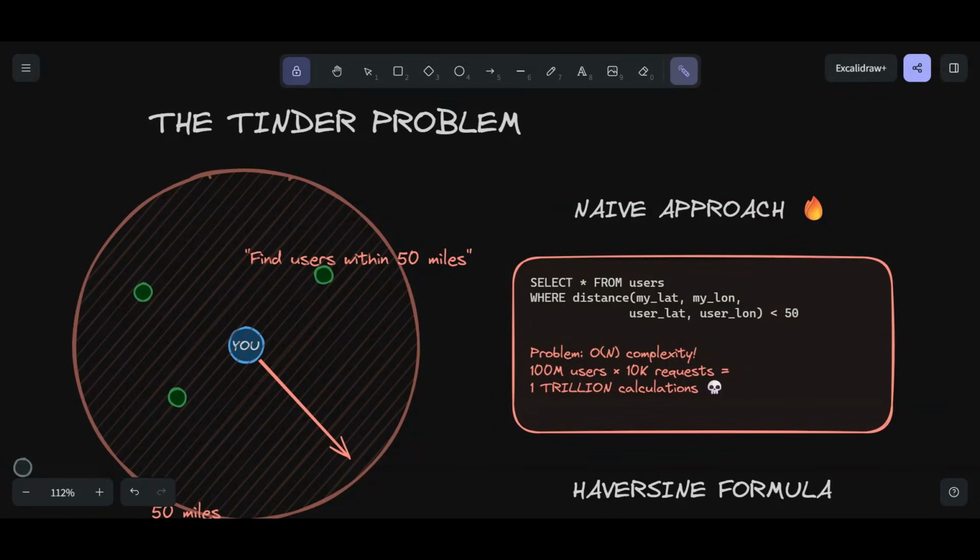The setup for today is the Tinder problem. Basically, you're building a feature called Find Users Near Me. The requirement is simple. A user opens the app and you need to return a list of everyone within a 50-mile radius. Now, on the surface, this looks like a basic database query, right?